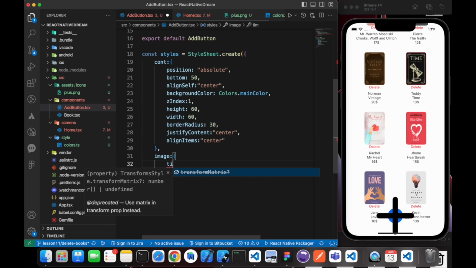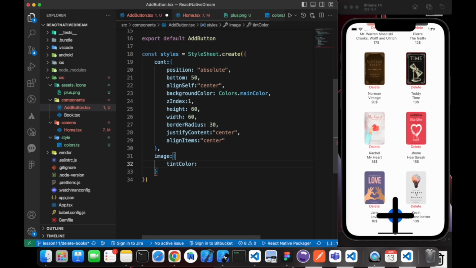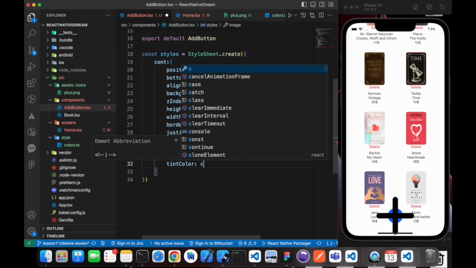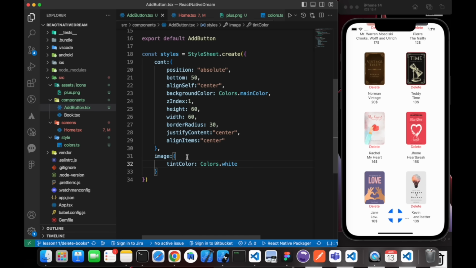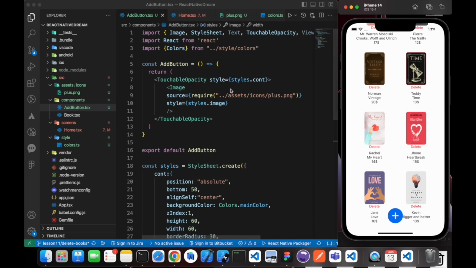First of all, I want it to be a white color. So colors, tint colors dot white. This tint color is to change the color of the image. So the image was black, now it's white. Let's give him a height and width 45. Now great, isn't it? Now our button is ready, but we just need to add a new property to it, and this property is on press.